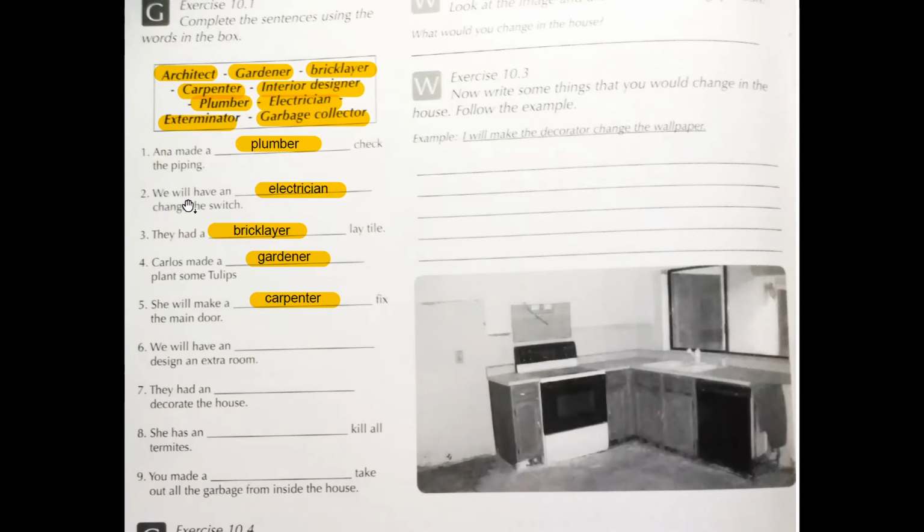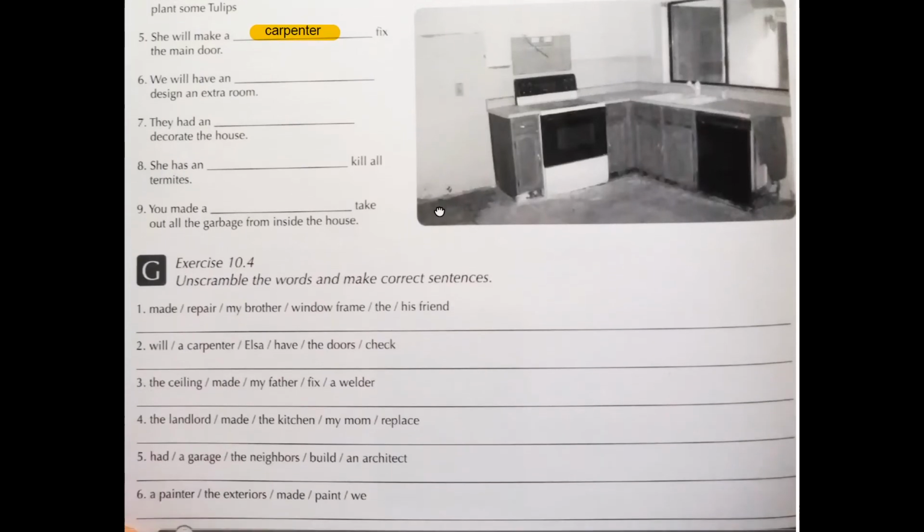Number 2, we will have blank change the switch. In this case, electrician. Number 3, they had a blank lay tile. In this case, the bricklayer. Carlos made a blank plant some tulips. In this case, it is the gardener. And number 5, she will make a blank fix the main door. In this case, it is the carpenter. Okay. Now you have to complete by yourself number 6, 7, 8, and 9.